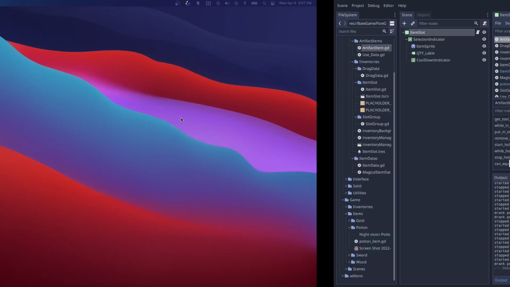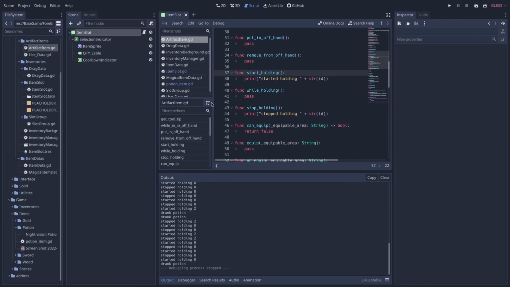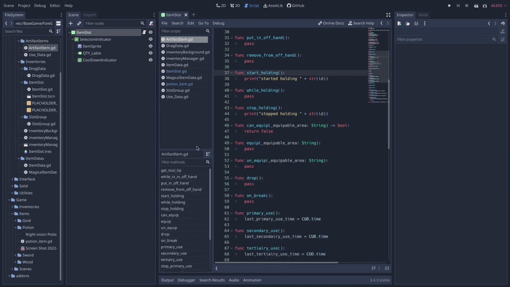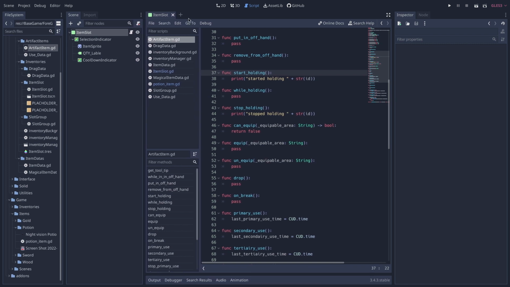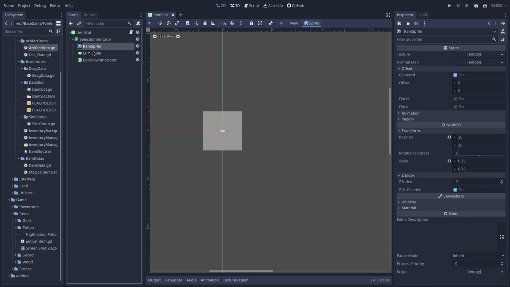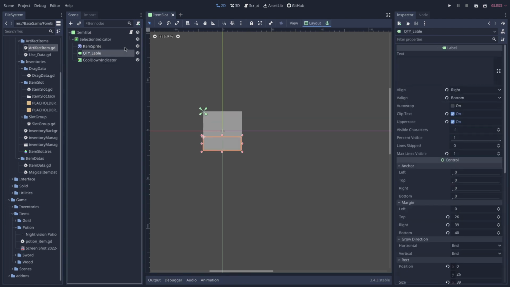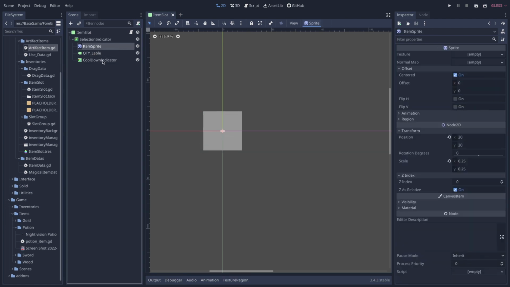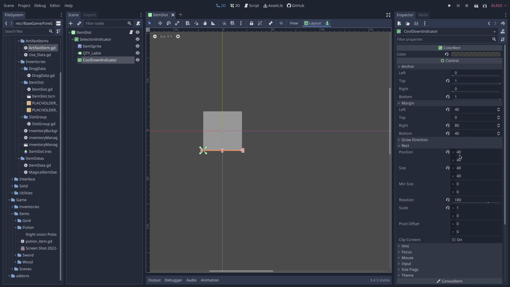And the code, it honestly wasn't that bad. I've made systems like this before, and it was a lot harder for me in the past, but I guess the second time doing it's just a lot easier. But for example, this is the item slots scene. This is probably the hardest part of it. So yeah, the quantity label, the item sprite. This is the cooldown indicator, which I just change its scale. So over here, scale, you can bring it up and you bring it down.